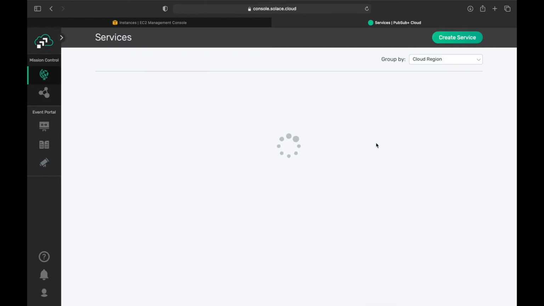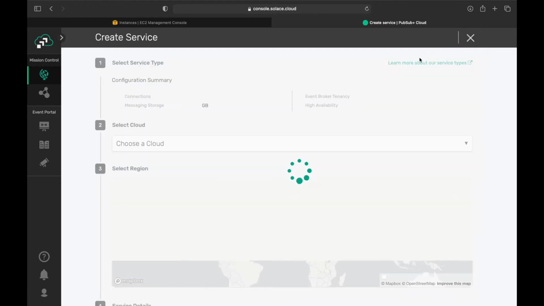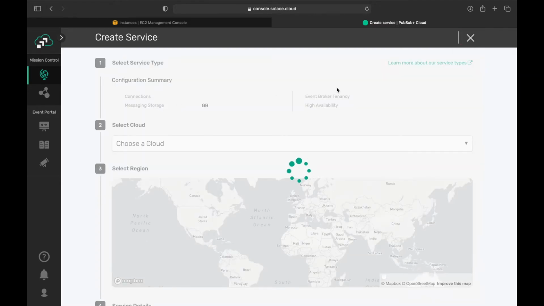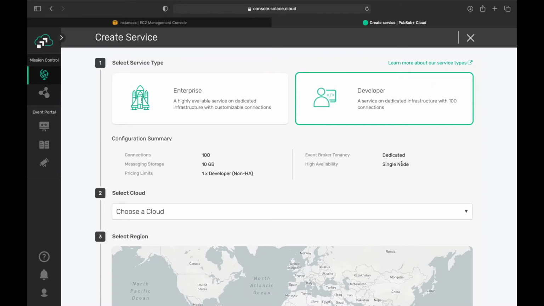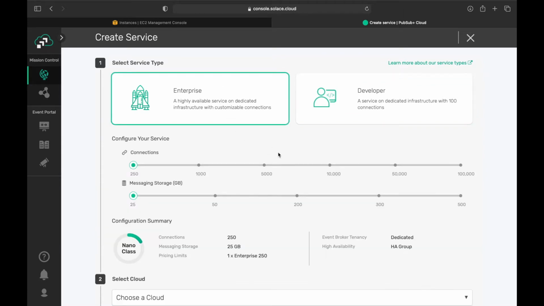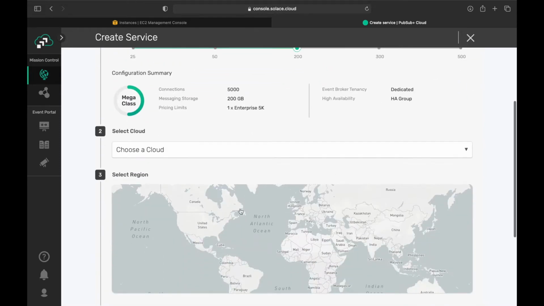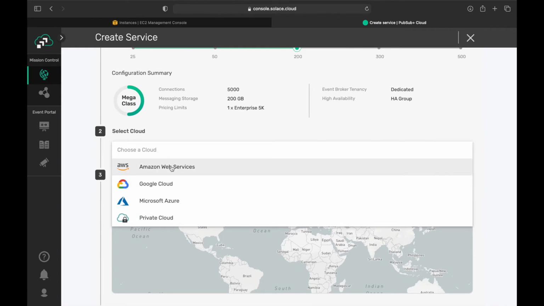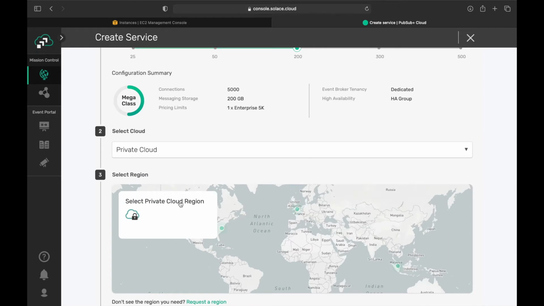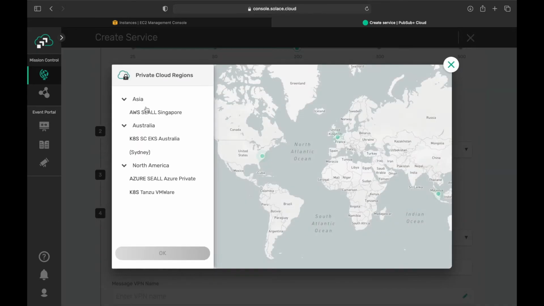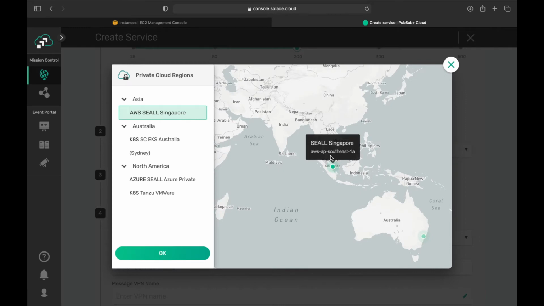So I'm going to create a service here. You'll see that you are able to choose whether you want a developer service or an enterprise service, which is highly available, and you can select how big it should be. For this one I'm just going to use 200 gigabytes for the message store. Then you select where you want this to run, on any of those three public cloud providers, or in this case I'm going to be using my team VPC in AWS Singapore.